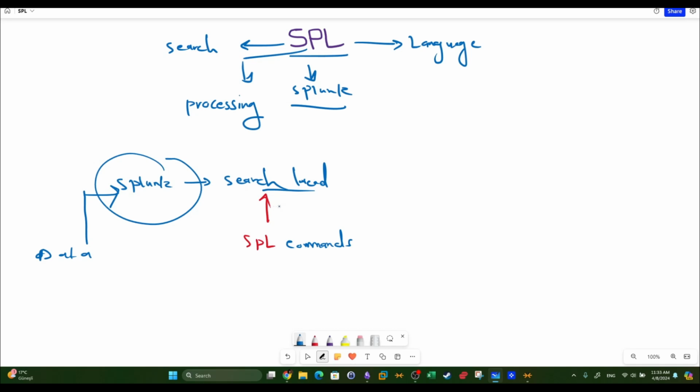Now, to retrieve the events effectively, we're going to use search processing language commands. Through the use of these commands, we'll be able to retrieve the events and the data that we want. So, for example, one of the commands we can use is, let's say, top. If we apply this command, what's going to happen? In the output here, we will have the top 10 entries.